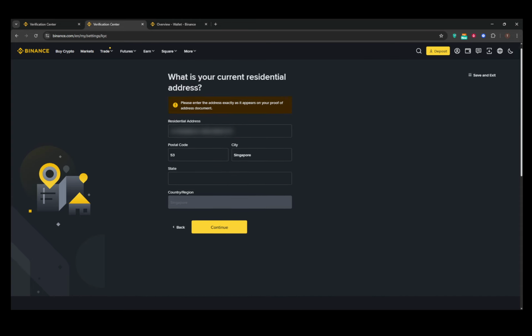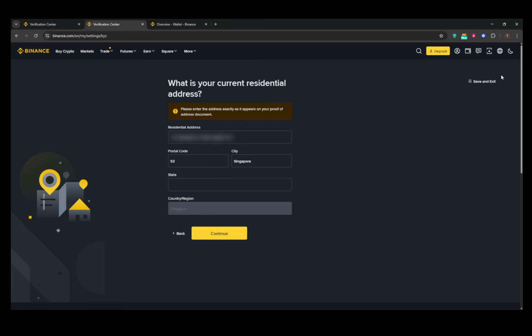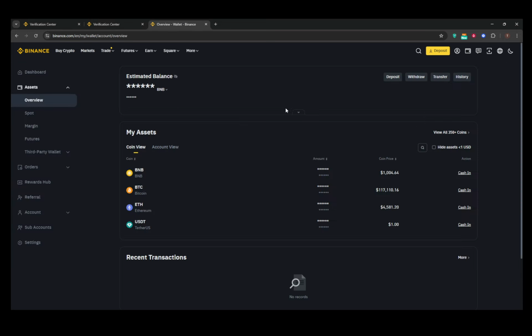But rest assured, once approved, you'll have access to increased withdrawal limits, enabling you to transact with far more ease and flexibility. With these steps, you're well on your way to maximizing the potential of your Binance account, allowing you to get the most out of your cryptocurrency ventures.